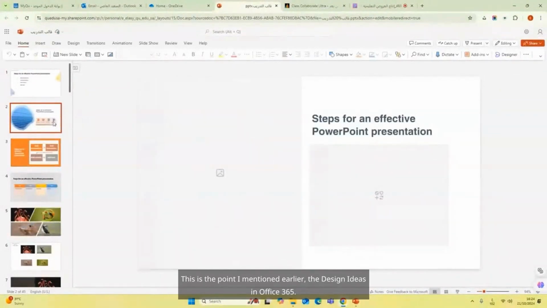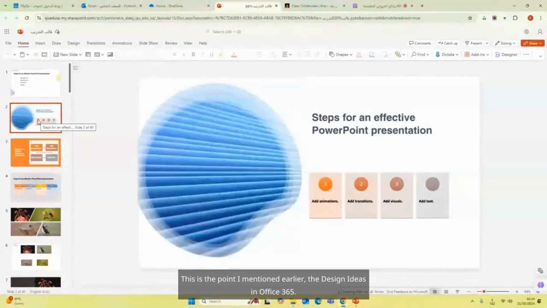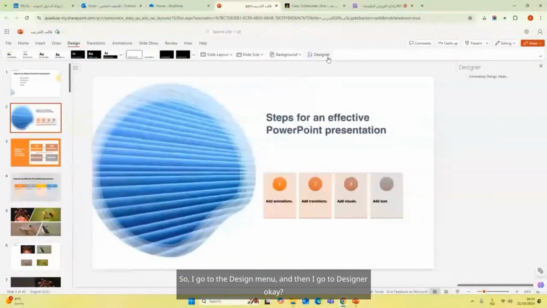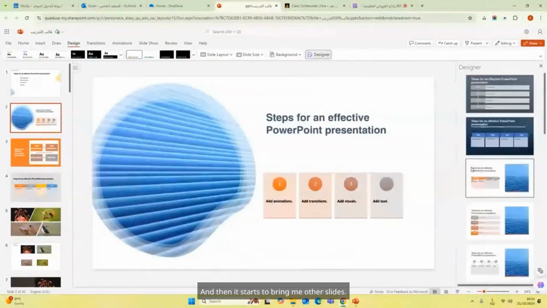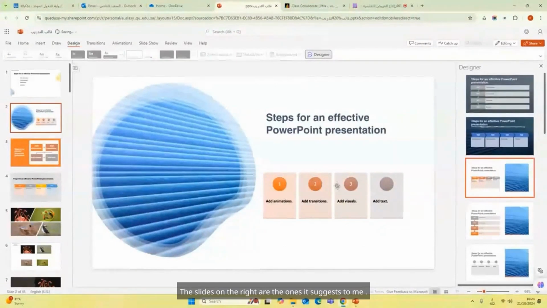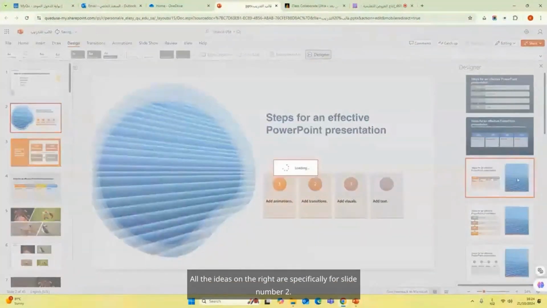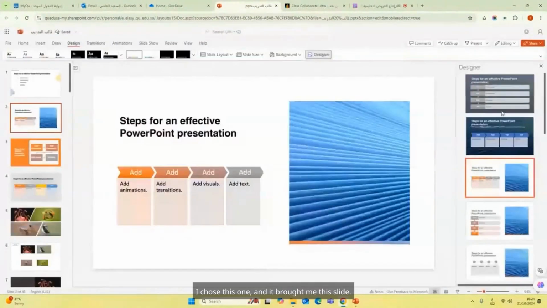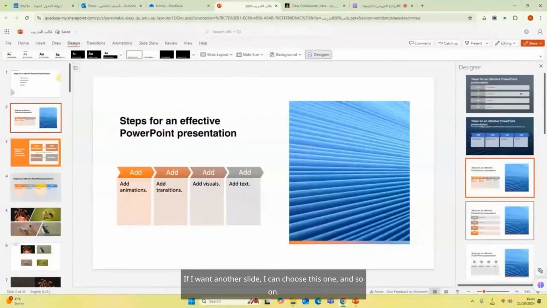This is the point I mentioned earlier, the design ideas in Office 365. So I go to the design menu and then I go to designer, okay? And then it starts to bring me other slides. It can show me a slide like this. The slides on the right are the ones it suggests to me. All the ideas on the right are specifically for slide number 2. I chose this one and it brought me this slide. If I want another slide, I can choose this one, and so on.